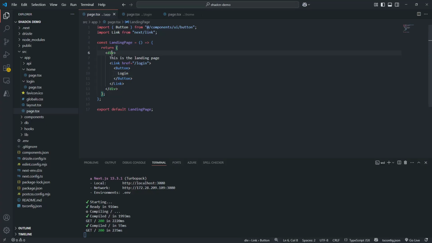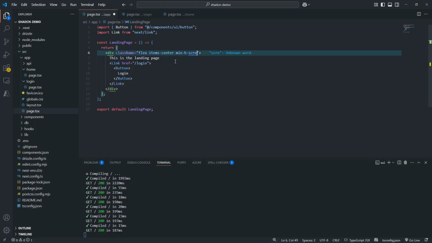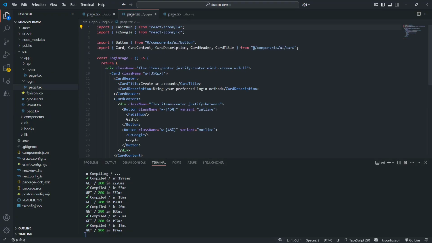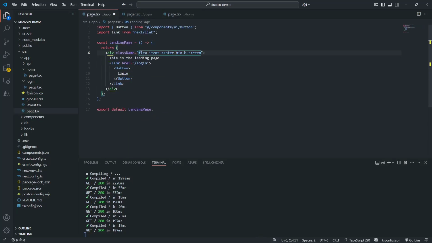So let's just take a look at that real quick. Okay, we have a login button, but let's make this look a little bit better. Flex, items-center, min-h-screen. Let's just check on the login. Anything else that we need? Justify-center with the full. Okay, I'll just copy that so that we have a full screen here.